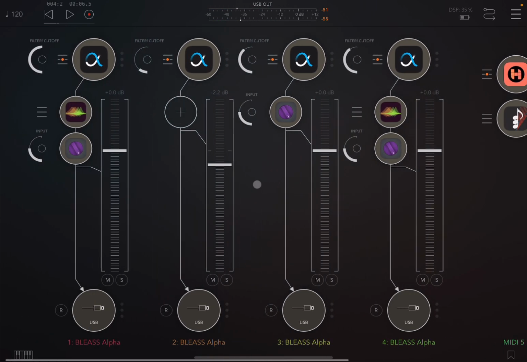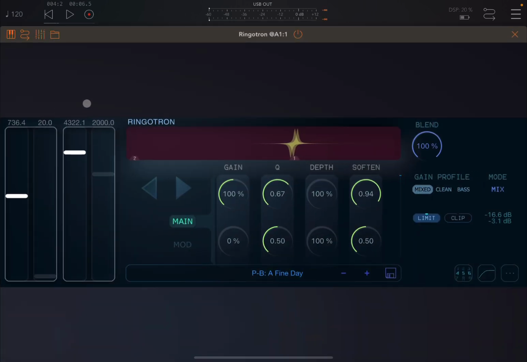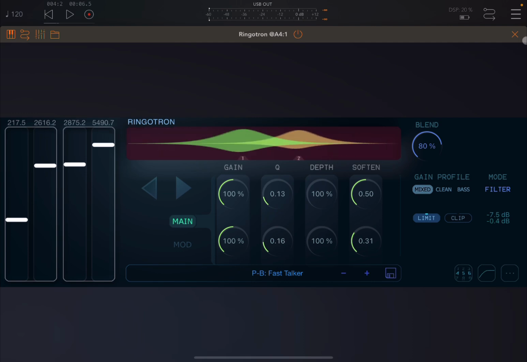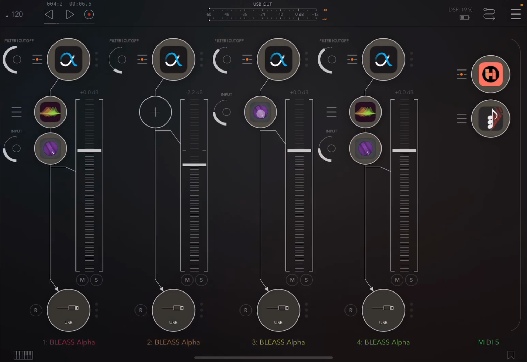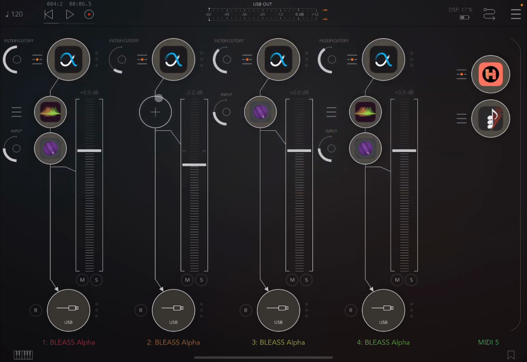Okay, then additionally, as you can see, I have added a little bit of effects like Ringatone here and here as well. And then I have added a soft limiter, from Apple G, just to control the sounds. Indeed, just to give you a bit of a sample, if I try this first track here.